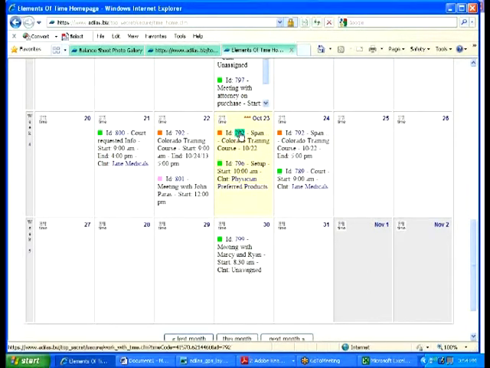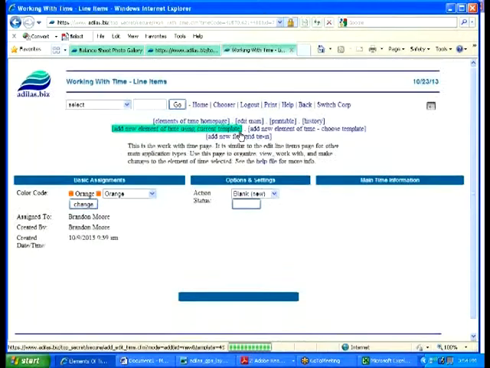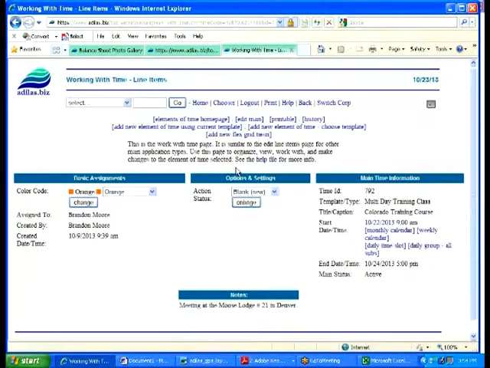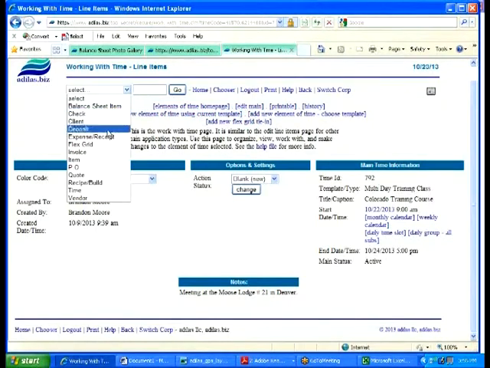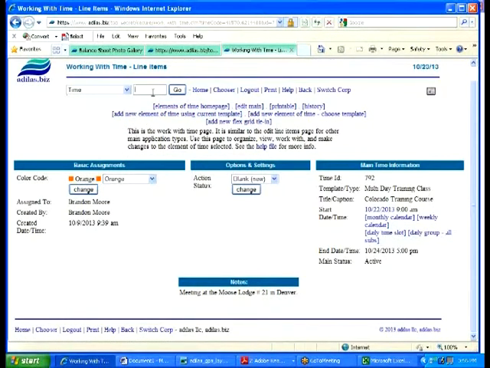If I wanted to click on this and see the additional notes, meeting at the Moose Lodge, number 21 in Denver, nothing super special. Basically, its ID number is 792, so we have 792 of these things. One of the cool things about Elements of Time is you can actually search a number of the pieces of the puzzle. Say you wanted to say, what have we logged under e-commerce?